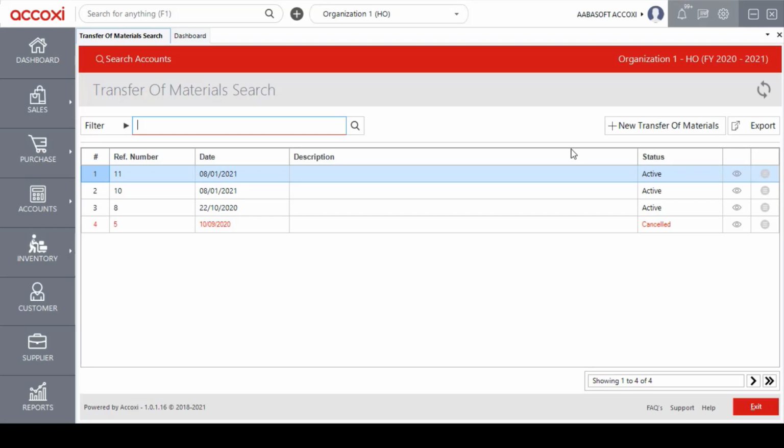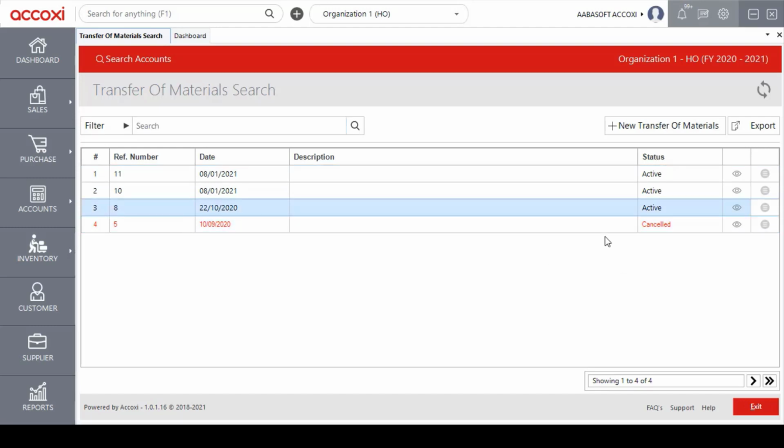Next, the details of already created transfer of materials are given here. It shows the reference number, the date created, description, and the current status. Status may be active or cancelled. The cancelled transfer of material details are highlighted in red color. Next, on the right side of the data table, a view icon is available. This view icon enables the user to access the complete details of the transfer of materials data.